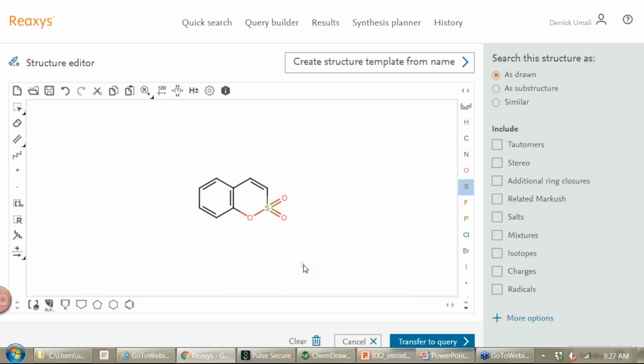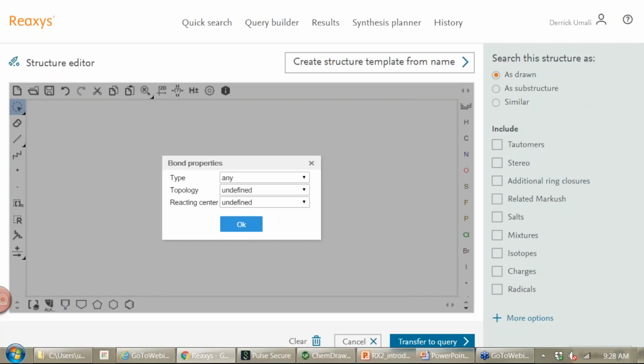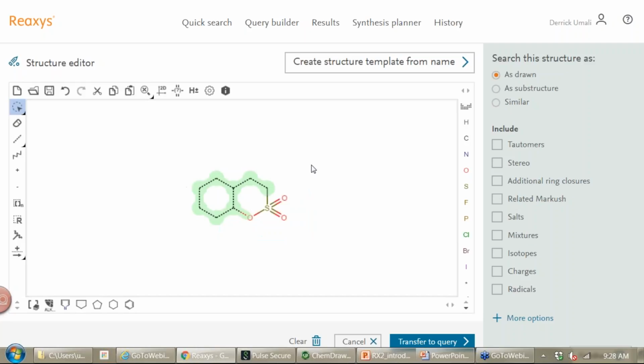Now we're going to use our bond properties. We're going to change these to any bonds. Freehand selection tool, select it there, complete that, and then change that to any bond. Or if you like using right-click on the mouse, bond properties, any, and there are some other choices there too, in ring and chain, if you're so inclined.